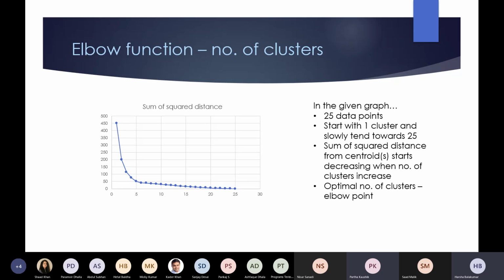Another thing is here we don't have seeds. What we are doing is we are forming one cluster, taking the centroid of the single cluster, and then you have two clusters. That's how you do it.